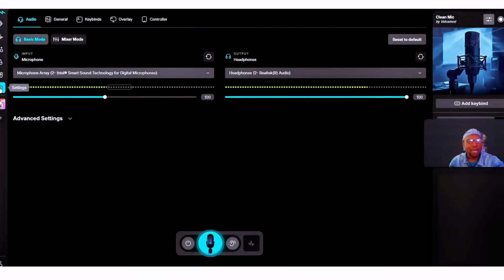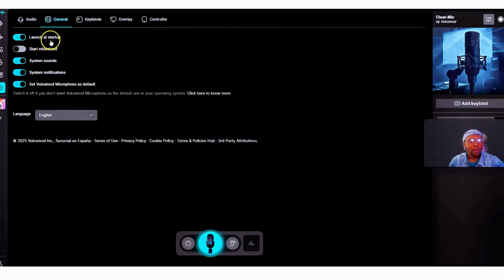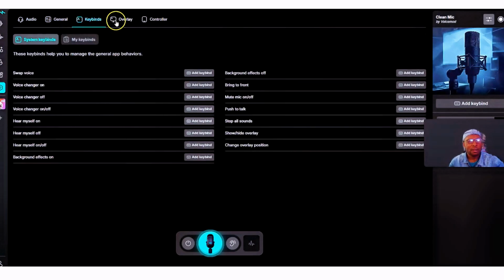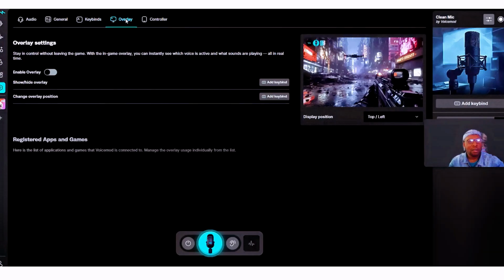Go to the settings as well. So if you go to the settings, it shows you the microphone and also the headphone. You see the general, headphone, keybinds, overlay, general.